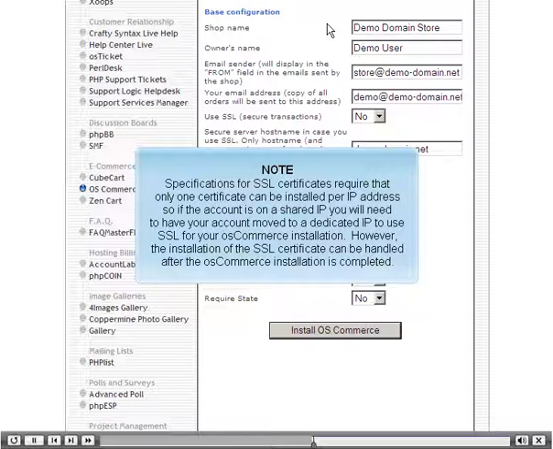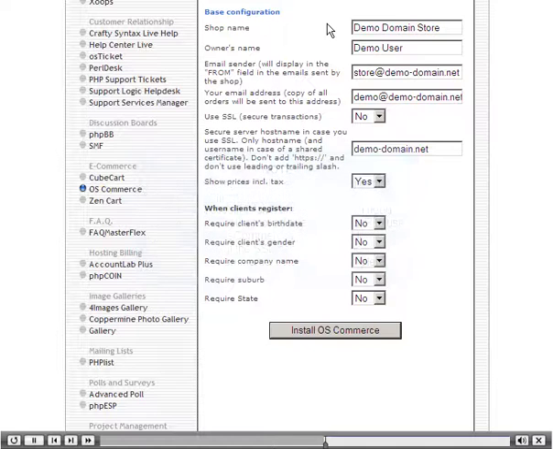Specifications for SSL certificates require that only one certificate can be installed per IP address. So if the account is on a shared IP, you will need to have your account moved to a dedicated IP to use SSL for your osCommerce installation. However, the installation of the SSL certificate can be handled after the osCommerce installation is completed.